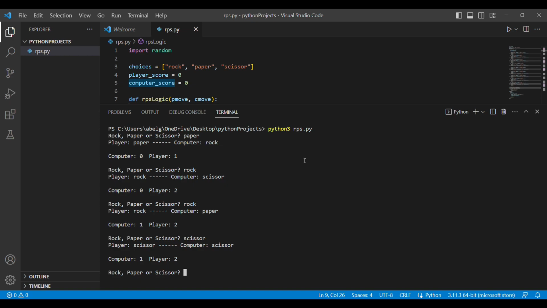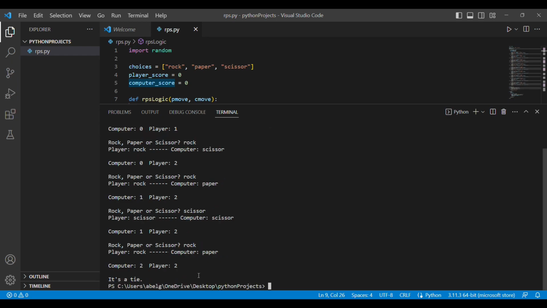And how many rounds did we play? This is 1, 2, 3, 4. So this is the final round. So if the computer beats us this round, that means it's a tie. If we beat them, then we win. So let's put in rock. Unfortunately, the computer played paper and it became a tie, so it prints out it's a tie.